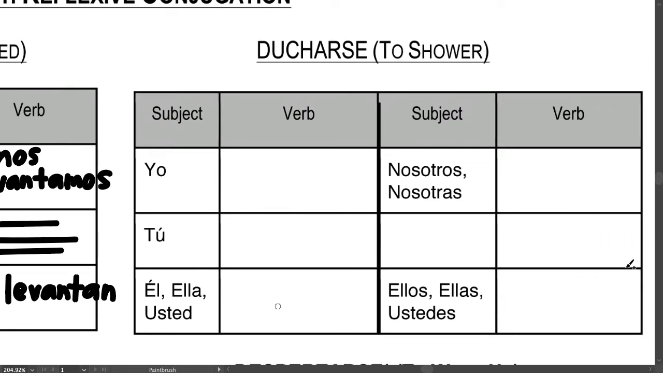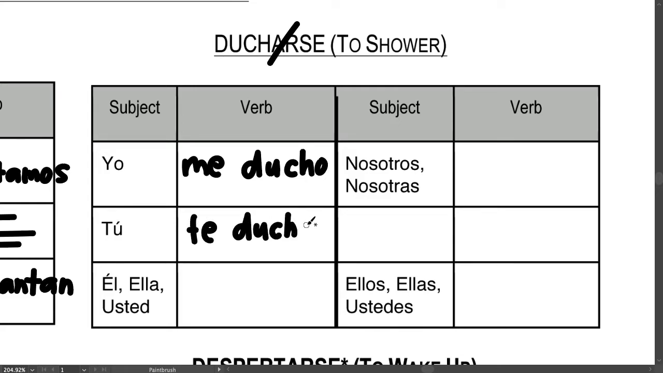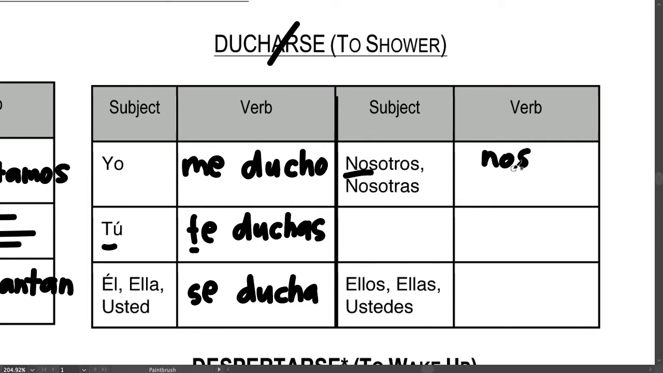Ducharse is to shower. So, yo me, dropping the AR, ducho. Yo me ducho. Tú te duchas, because te goes with tú. Él, ella, usted se ducha. Once again, nosotros is going to shorten and be nos. Nos duchamos.